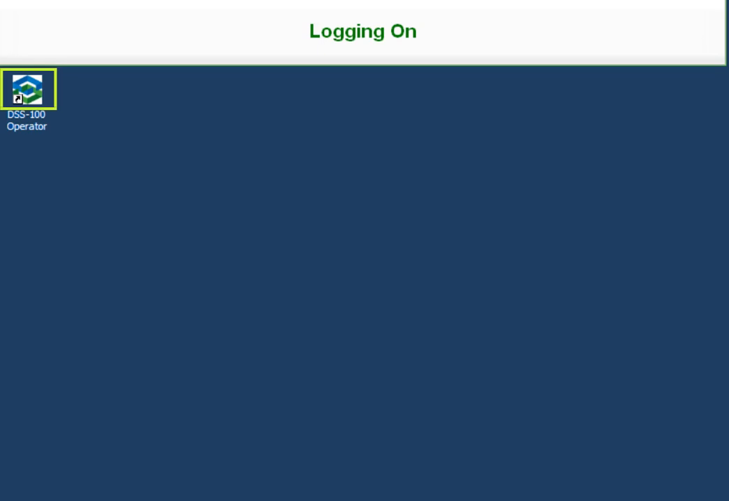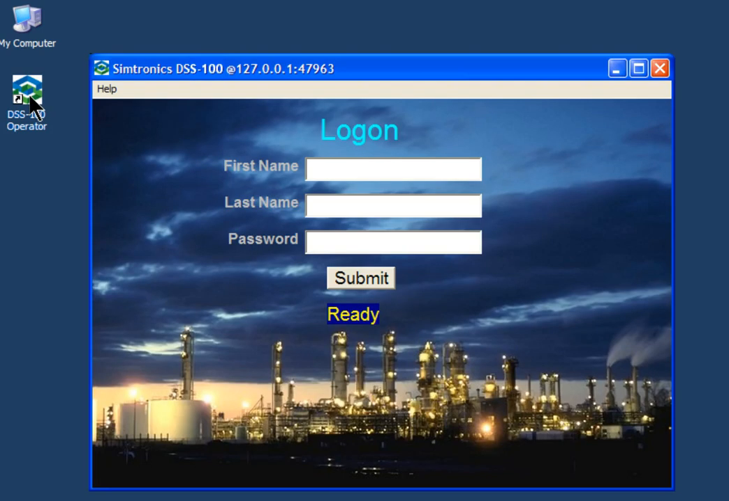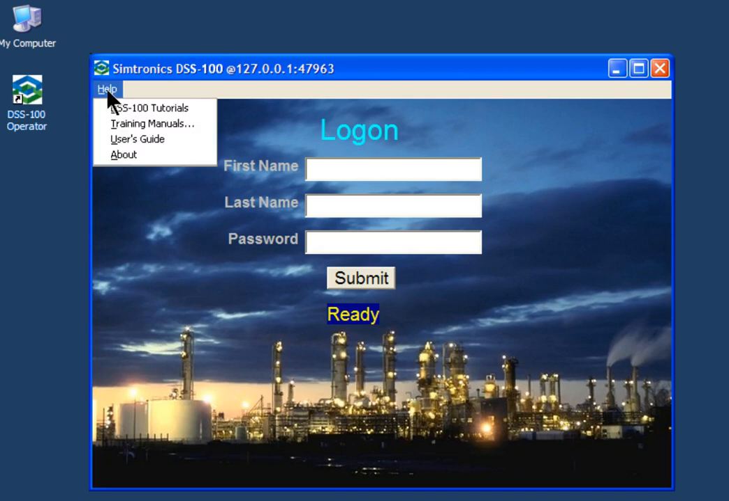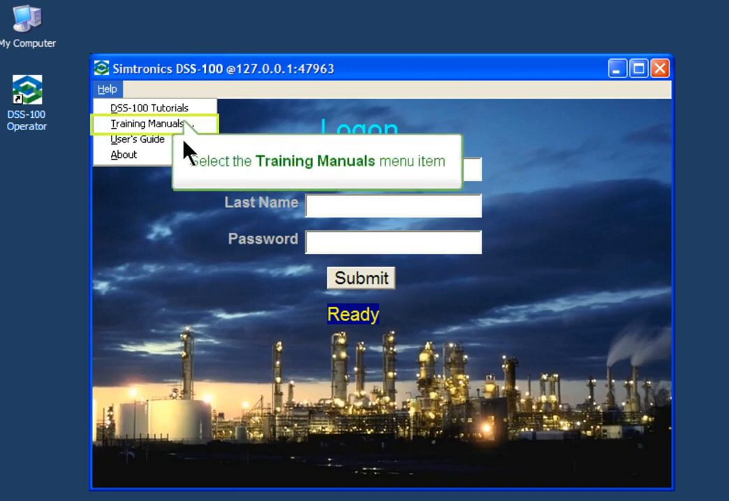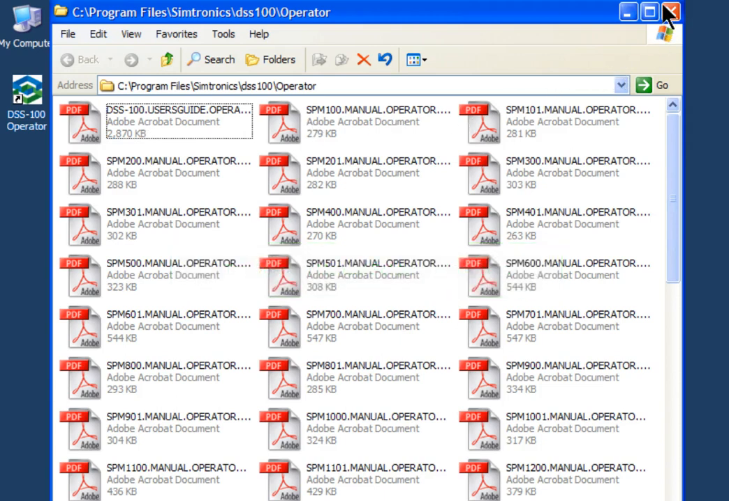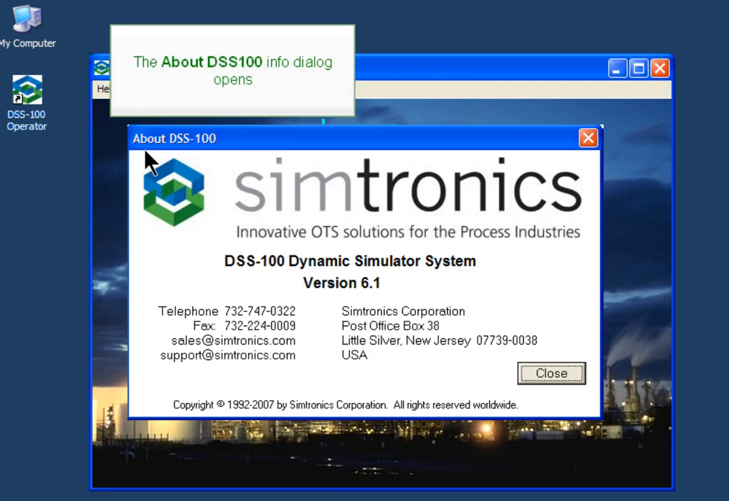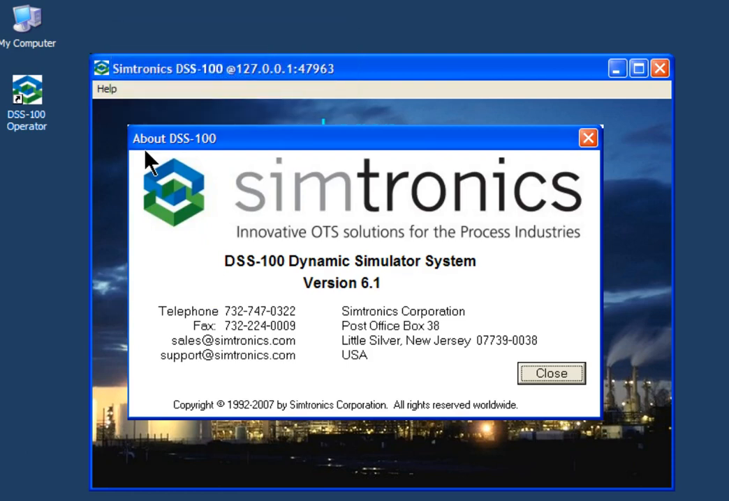Logging on. First, start the DSS 100 operator software. The log on screen appears. Before logging on, look at some of your options. The Help menu gives you access to these tutorials, any of the operator's training manuals, or the user's guide. Find Instant Simtronic's contact information on the About screen.